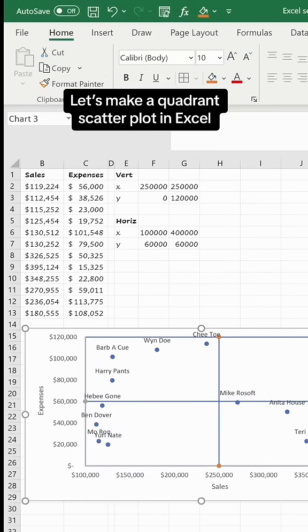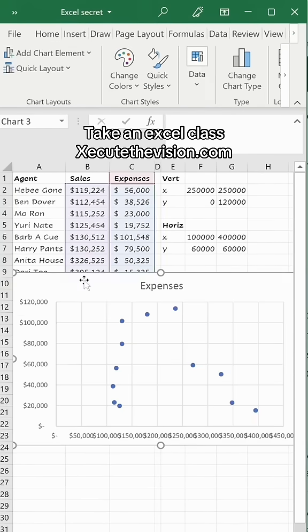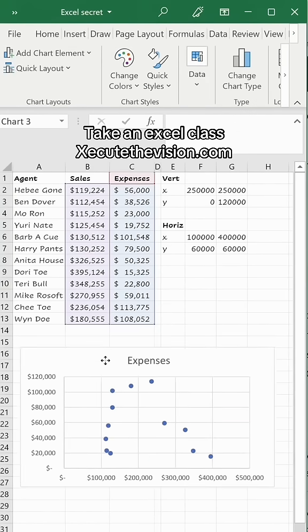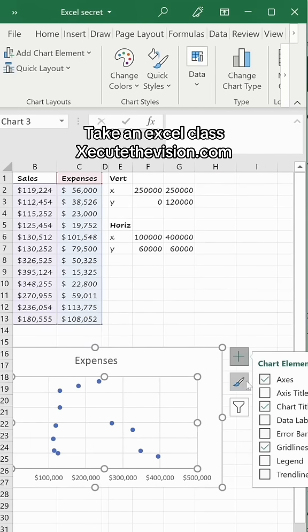Let's make a quadrant scatter plot chart in Excel. First, select your data and then insert a scatter chart. We're going to size it down and move it over for the sake of this video. Columns E, F, and G contain the values that we're going to use to divide this quadrant. More to come on that later.